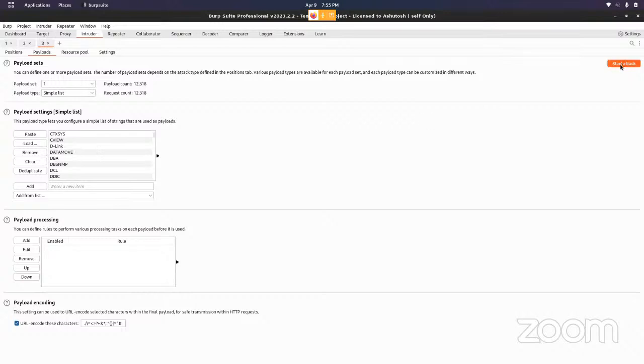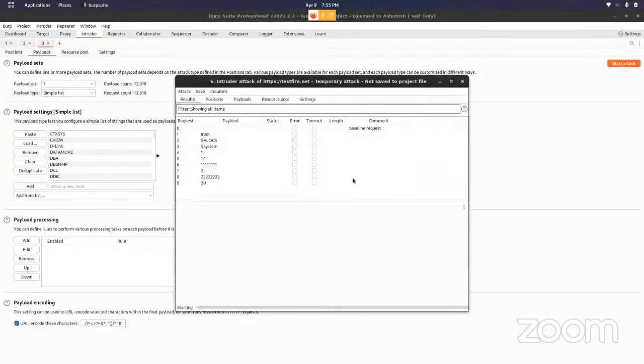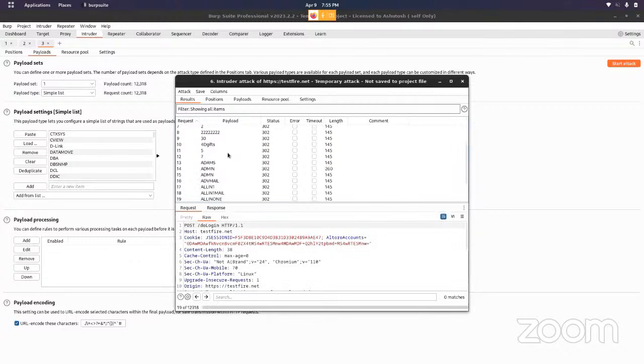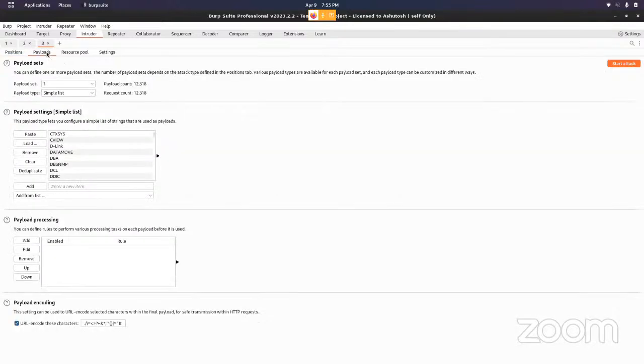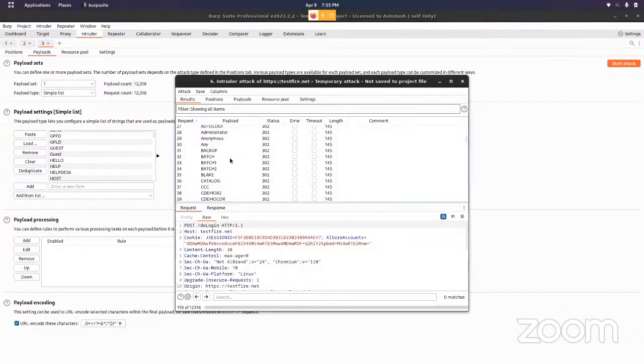And the moment I start the attack, you can see what it is trying to do. It's trying to replace the particular position. Here I defined the position as Ashu, right? So it's going to try to replace this Ashu with all the payloads I have mentioned, with all the word list I have mentioned over there, and we can see the response, how it's showing.